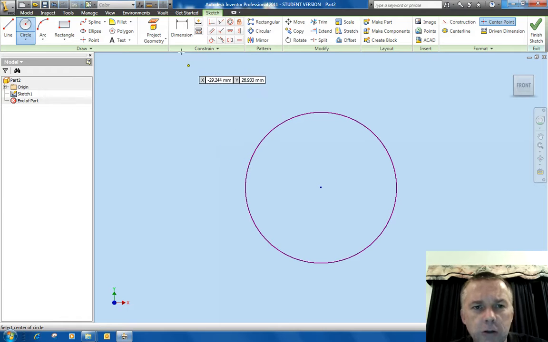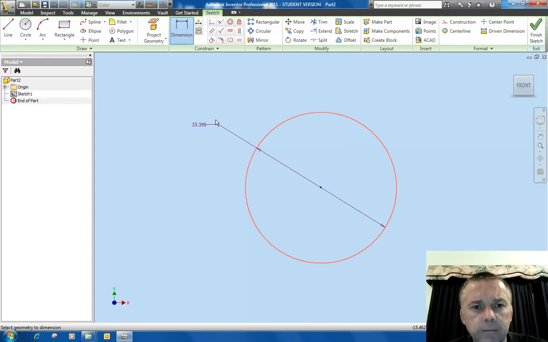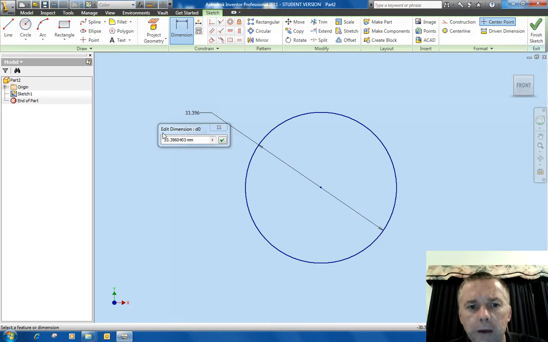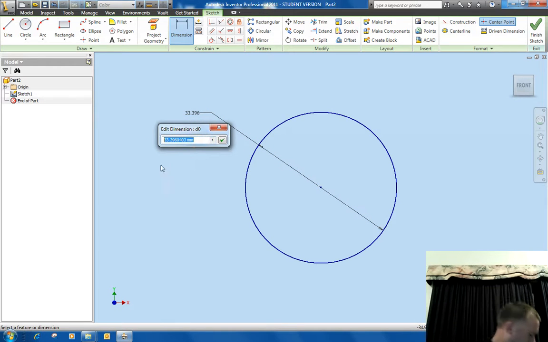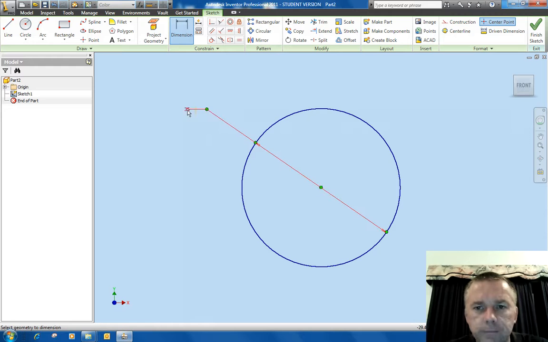So now I'm going to size it, so I'll come up to Dimension, click on my circle and drag this out. I can now double click on my dimension and it will give me a box to input an actual dimension. I'm going to make my wheel 35 millimeters. Now that's a diameter. So I then press the tick and it resizes it for me.